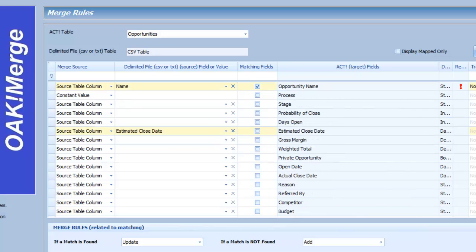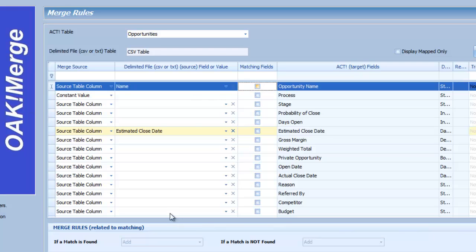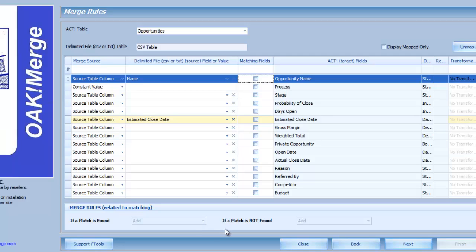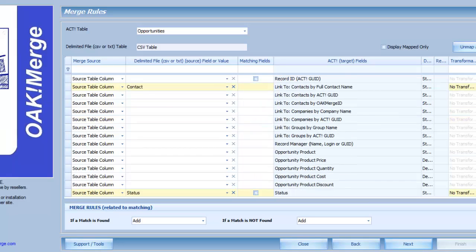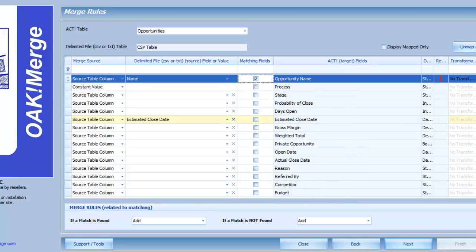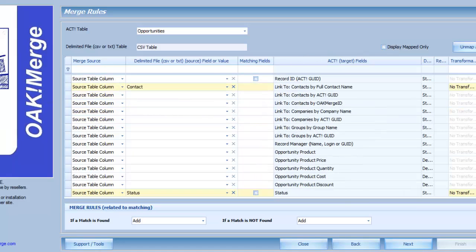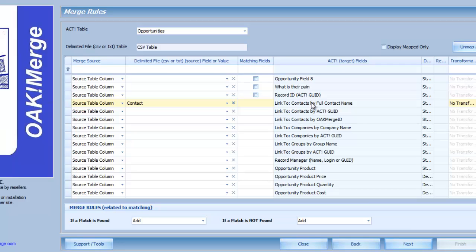So down here at the bottom we say if a match is found, update it, and if a match is not found, add it. That's because we checked the top box up here to look and see if this opportunity name already exists. If we turn that off, the what-to-do-if-it-matches options go away. Be careful that matching is different than linking this opportunity to something else. Those are 2 different things. We're matching to update the opportunity, finding an existing opportunity based on the opportunity name. That's called matching. We are linking this opportunity to a contact using the full contact name.